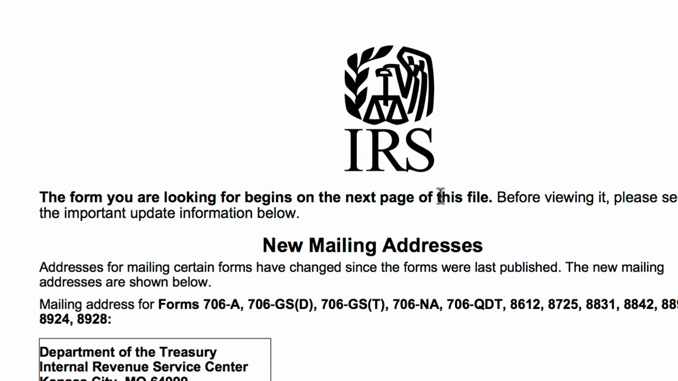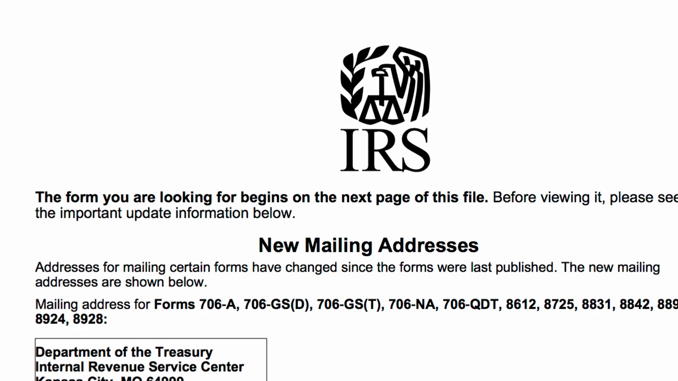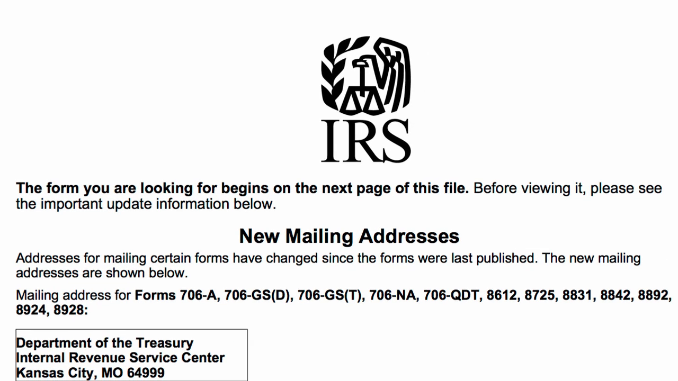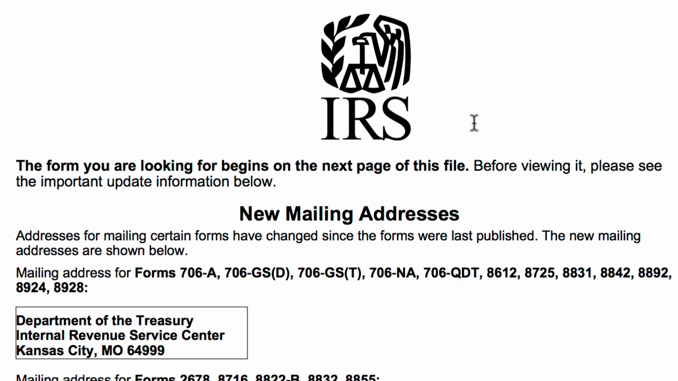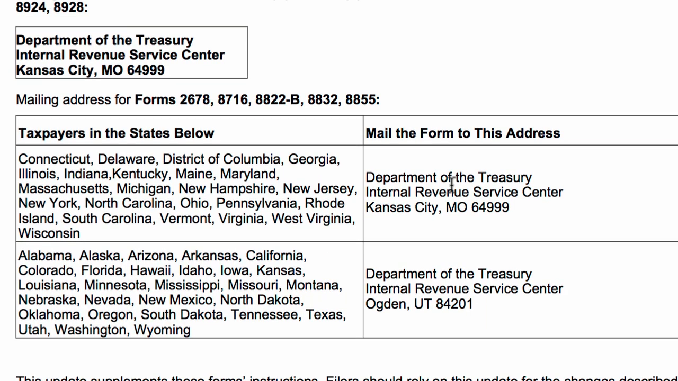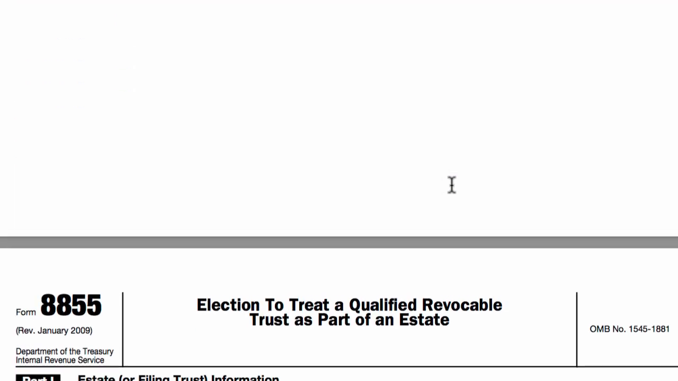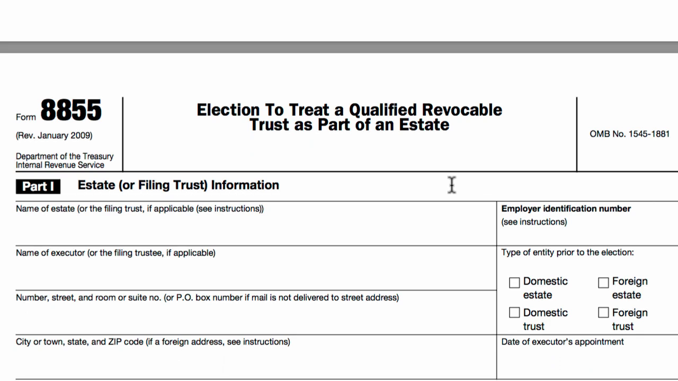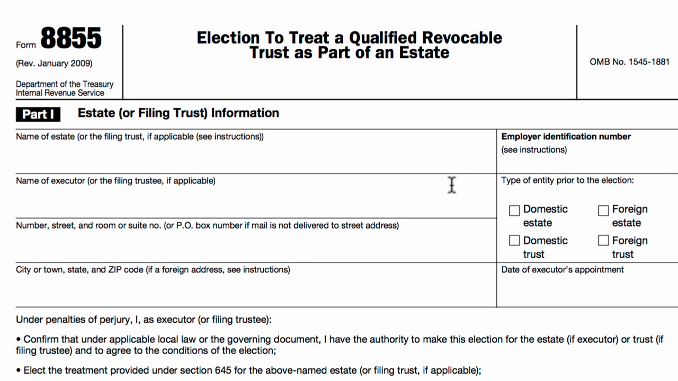Now, don't do this without reading and doing your own research, because I haven't done the thorough research on it yet, to be honest with you. But off of bird's eye view, off of first sight, it seems to meet a lot of the requisites of exactly what we're trying to do. You must always read the instructions of these forms. The name of this form is Election to Treat a Qualified Revocable Trust as Part of an Estate.